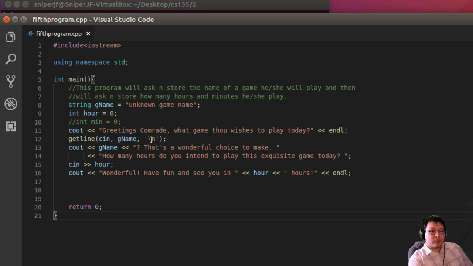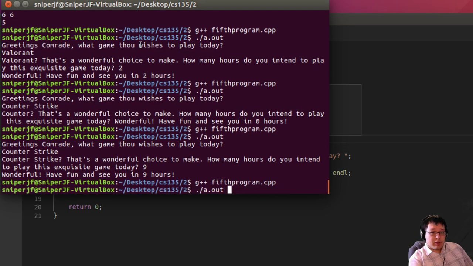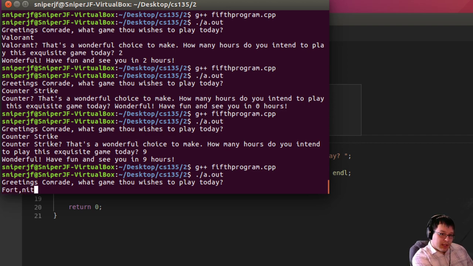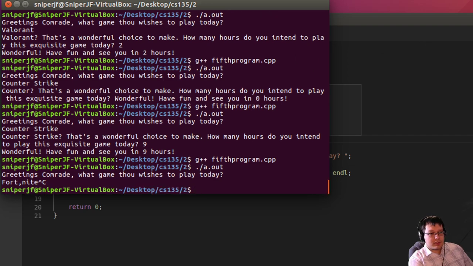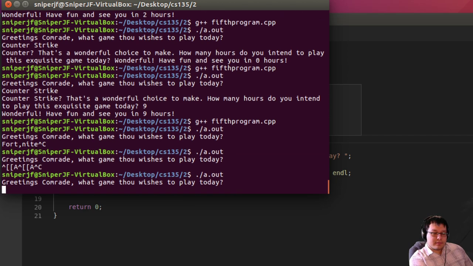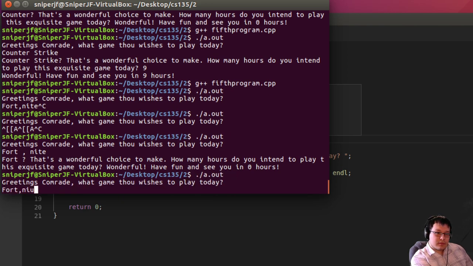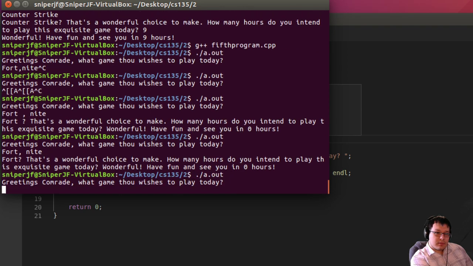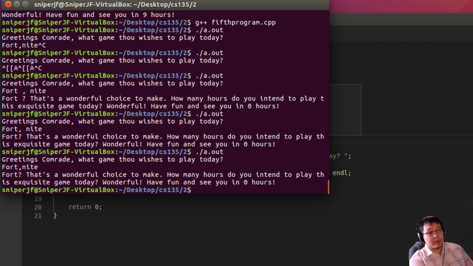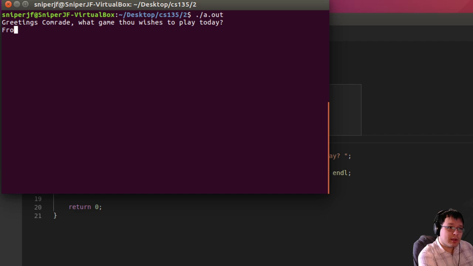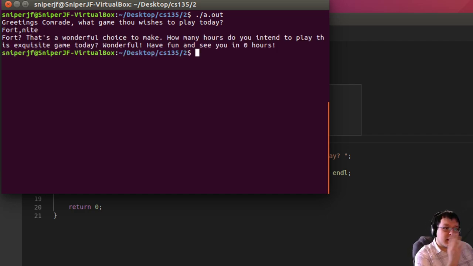Just to show you as a proof of concept, let's set the delimiter to be a comma. If I run this now and I say Fort comma Knight, you will see that it just killed me. I don't know why the first time it just lagged out, but it was working as expected. So we can put Fort comma Nite like that. As you can see, it stops reading at the comma because that's our delimiter.